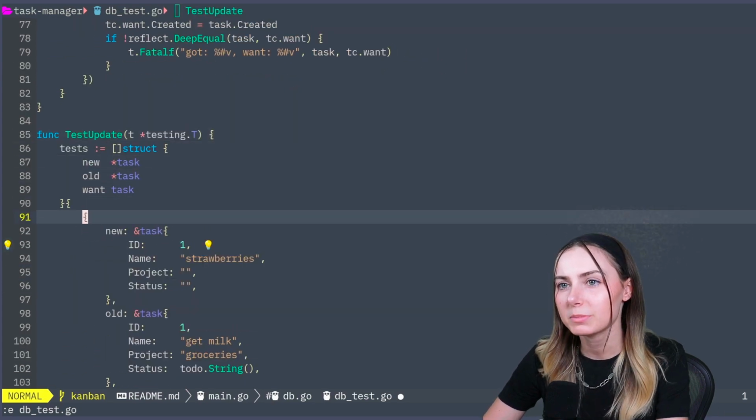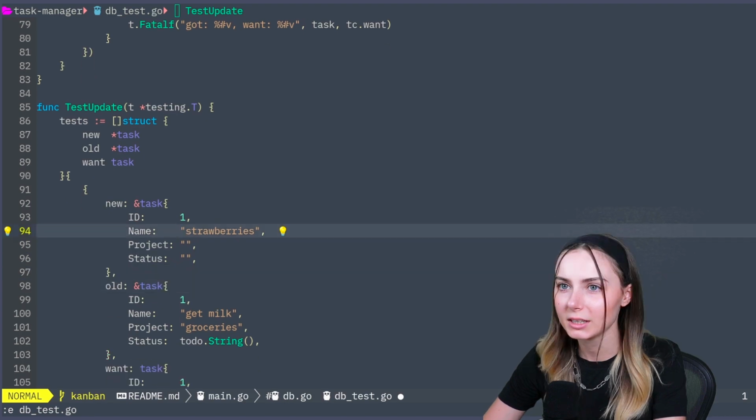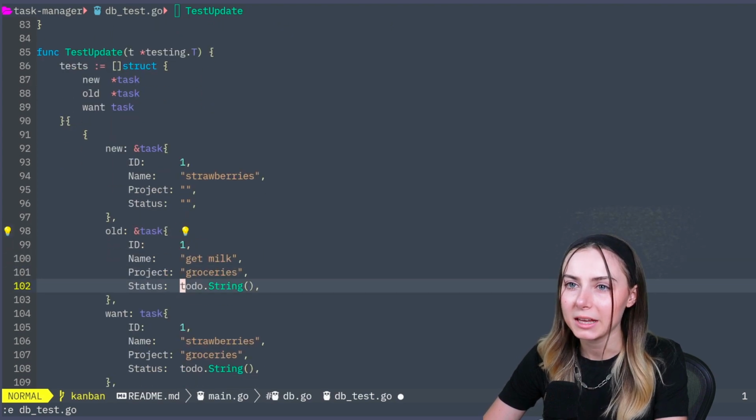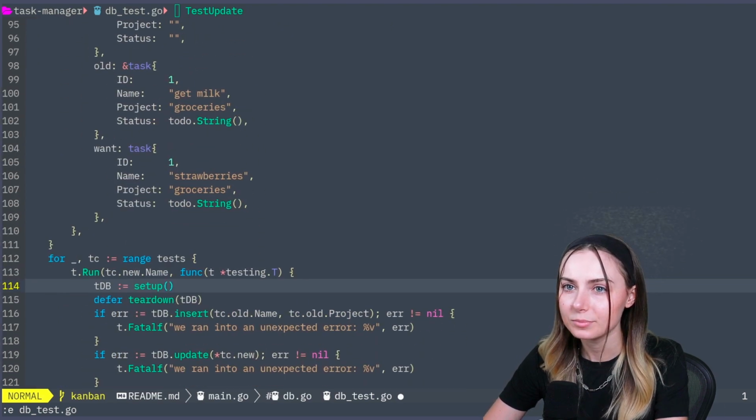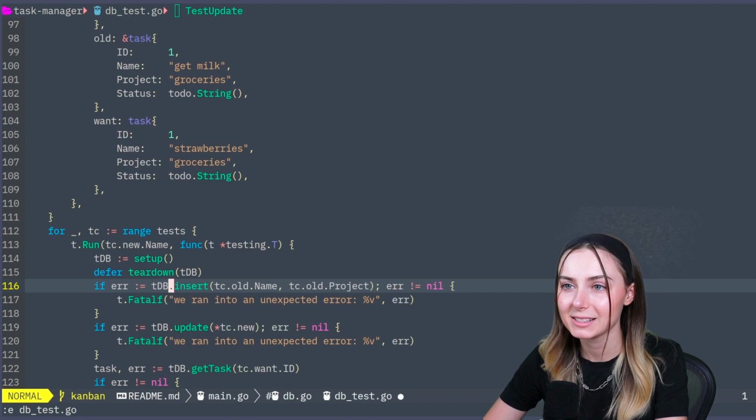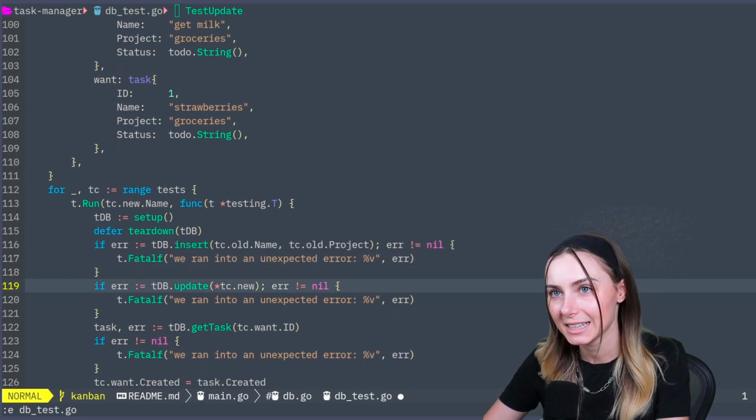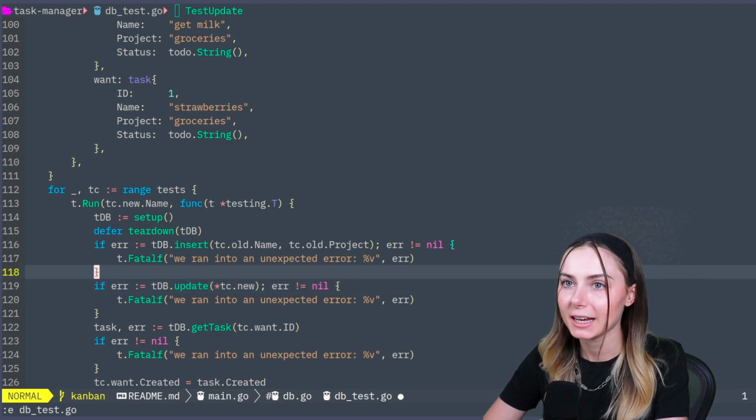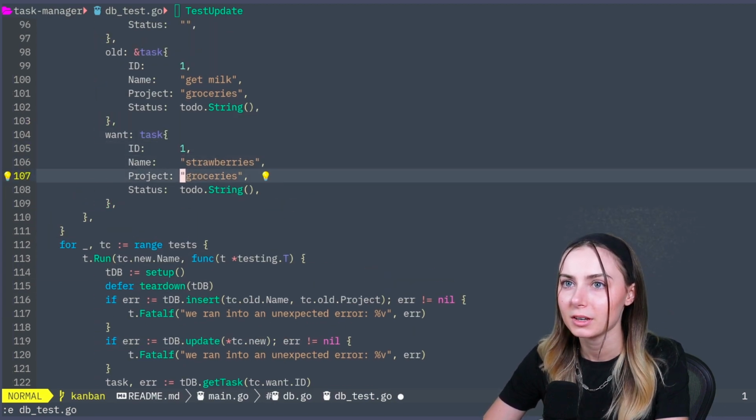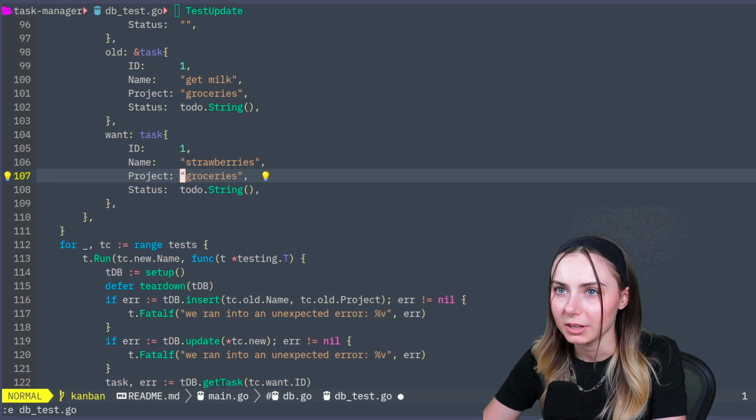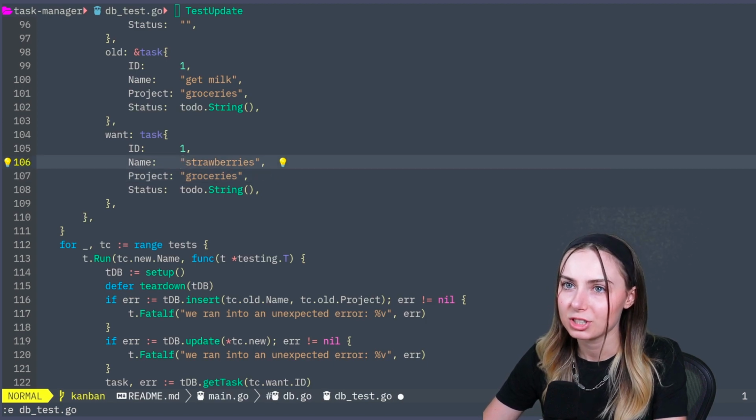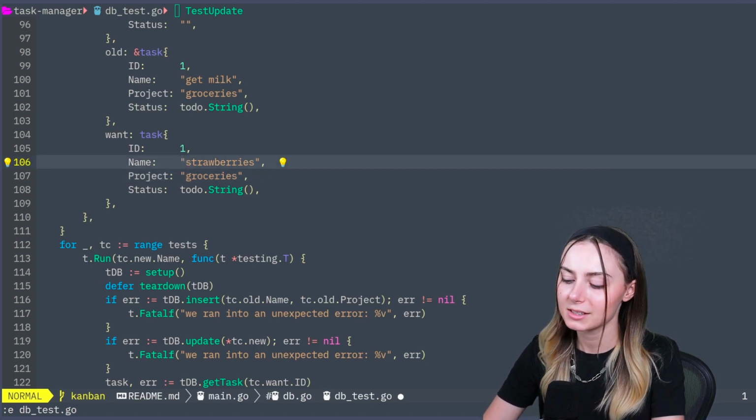And then there's this update, which is just testing that the only thing that's changing in the new is that the name is changing. So what's happening here is the old is going to get added to our database, and then we are going to update with the new task. And then we're just going to double check that the other fields got merged properly, right? So that the name is what's changed, the project and the status stay the same.